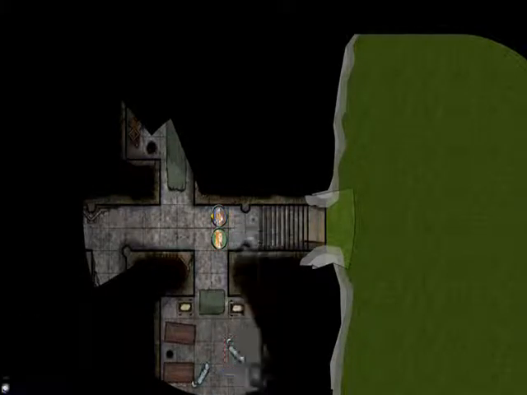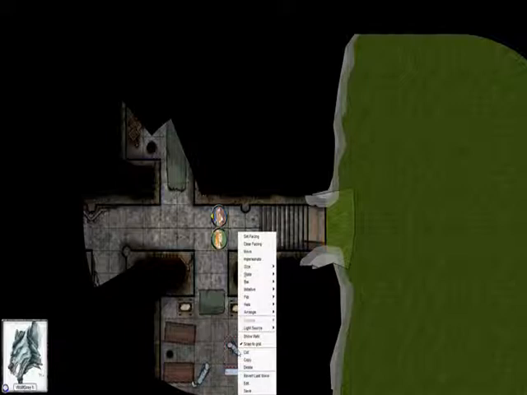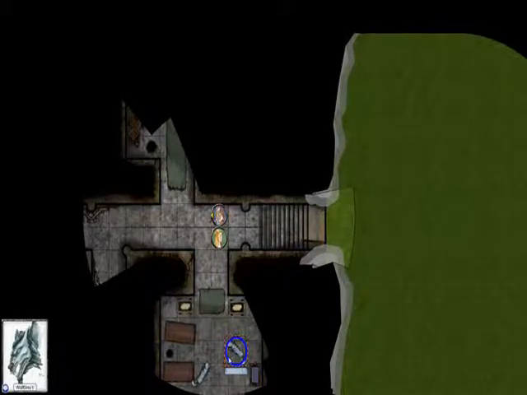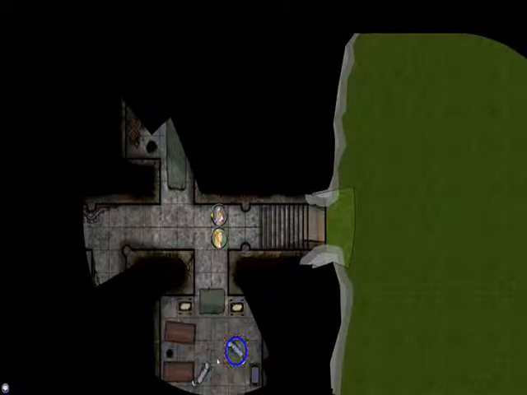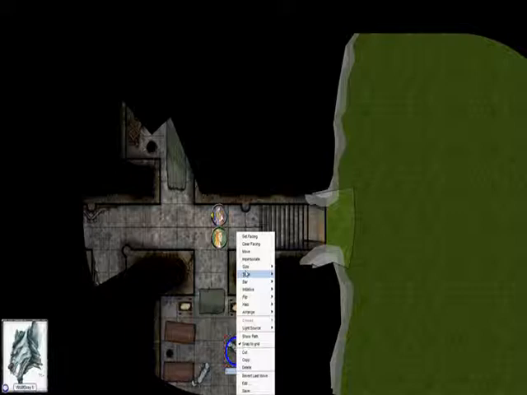We can set the facing so that they're facing the right direction, and of course you can set them as prone or whatever you want. You can also track their stats, but I think that's probably kind of cumbersome and doesn't add much to the game.